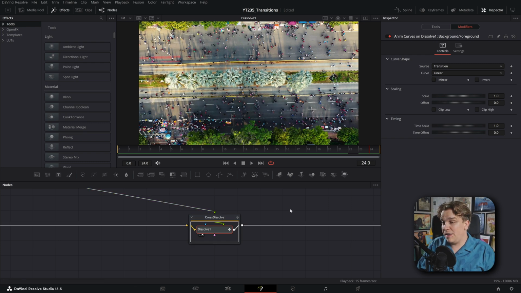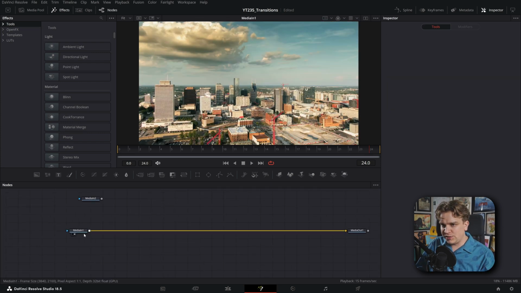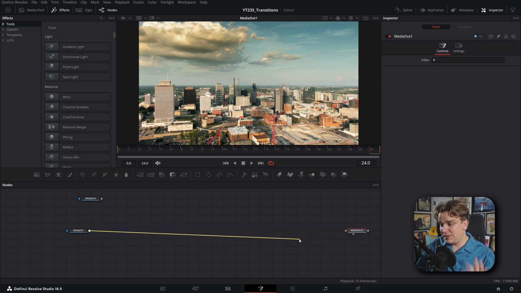But what I am going to do is just delete this cross dissolve. So all we're left with is just a single sort of connector coming from our first media in to our media out. That's not what we want. I'm just going to straight disconnect that.